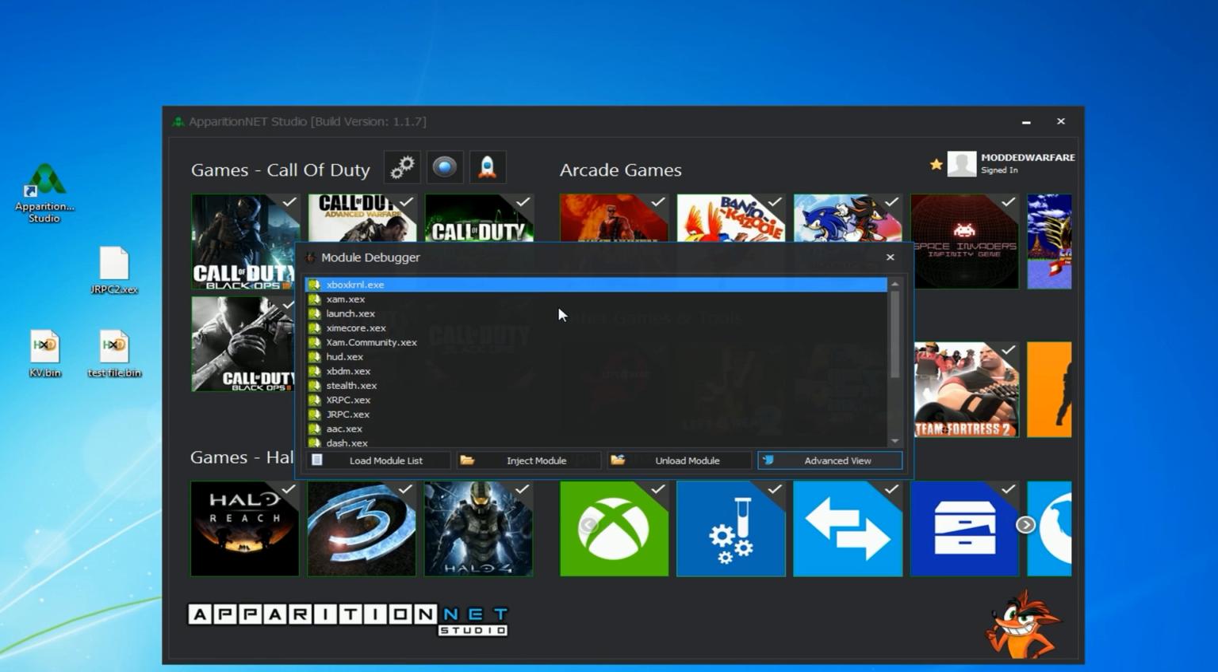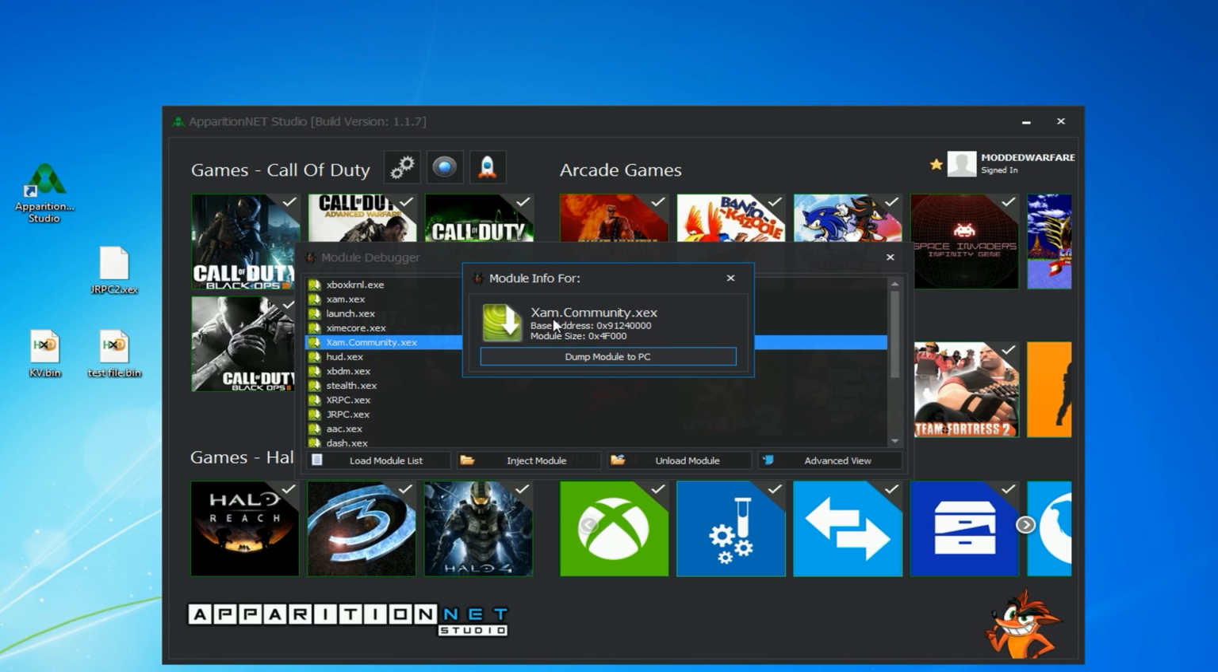Because this view is absolutely fine if you just use the module debugger to inject plugins that you didn't have enough room for in Dash Launch's plugin list, or you forgot to add a plugin in Dash Launch and just want to inject it from the console or from the computer, then you can do that. And of course you can double click to dump it.